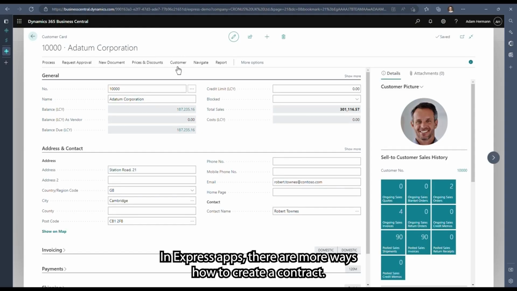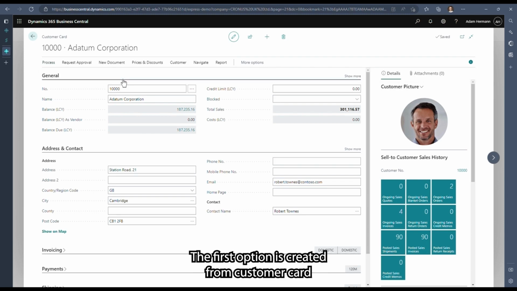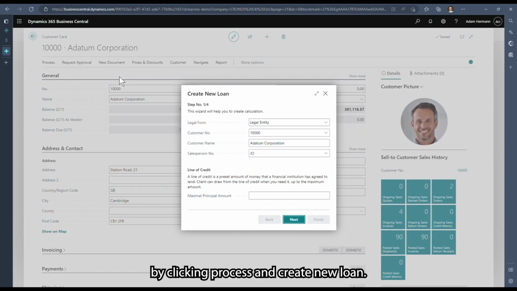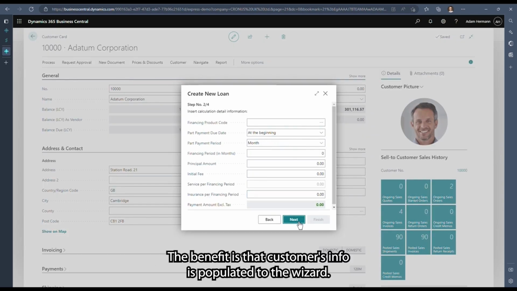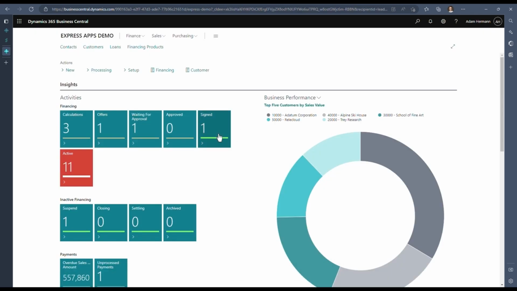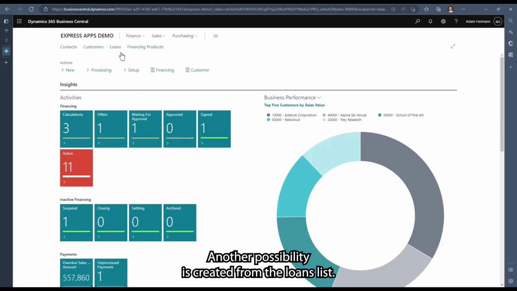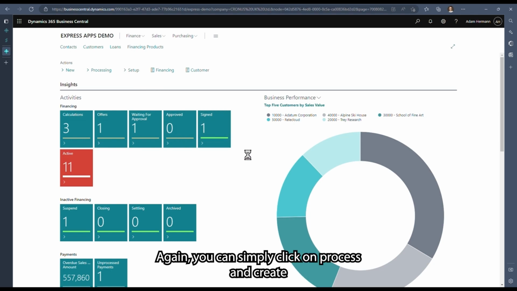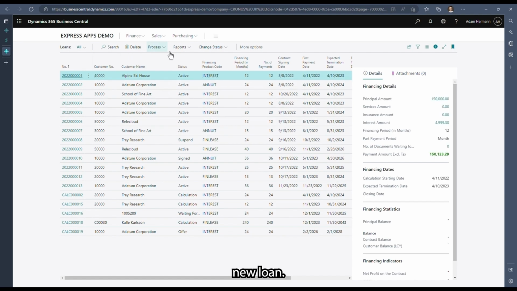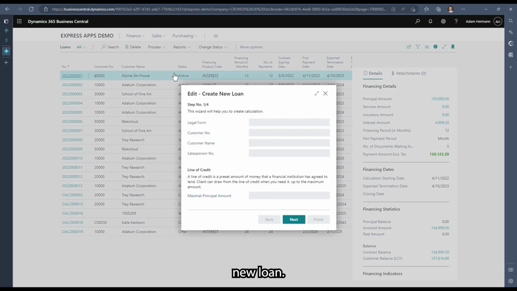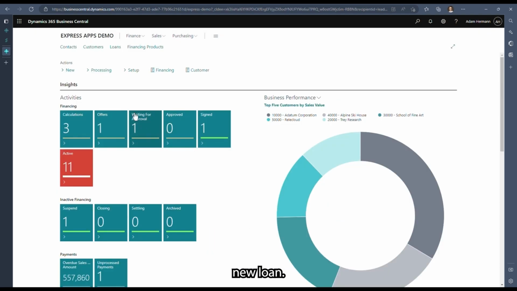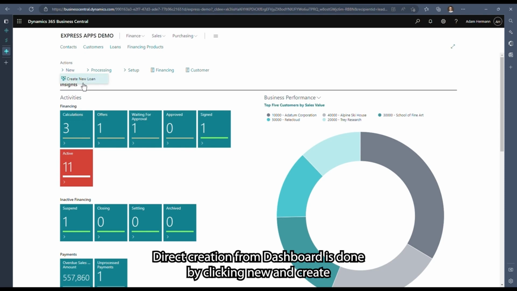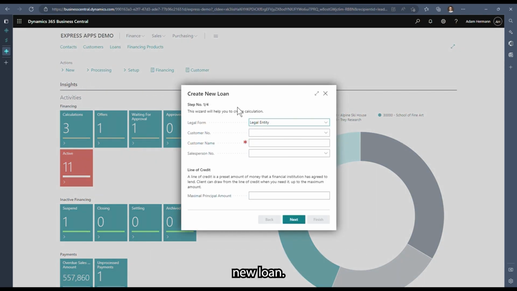In Express Apps, there are more ways how to create a contract. The first option is created from customer card by clicking Process and Create New Loan. The benefit is that customer's info is populated to the wizard. Another possibility is created from the loans list. Again, you can simply click on Process and Create New Loan. Direct creation from dashboard is done by clicking New and Create New Loan.